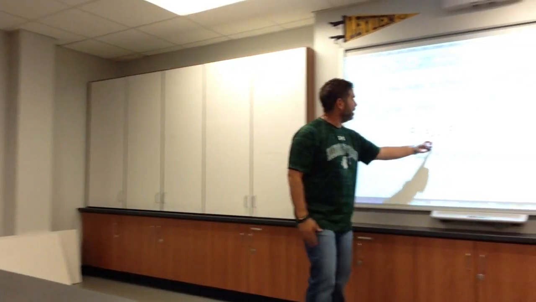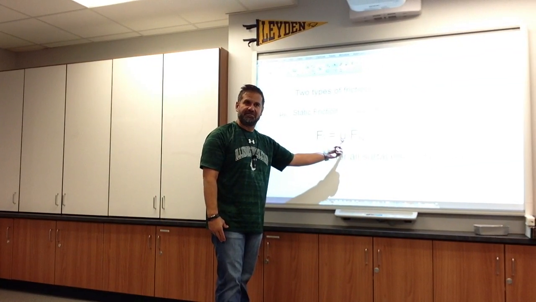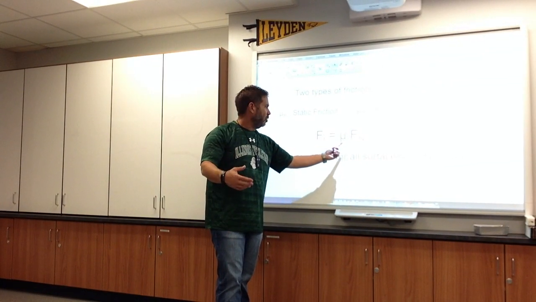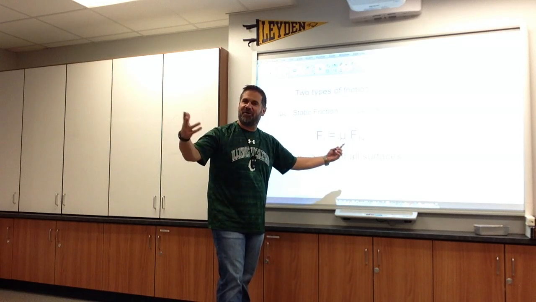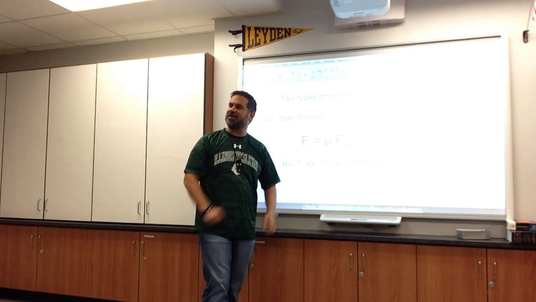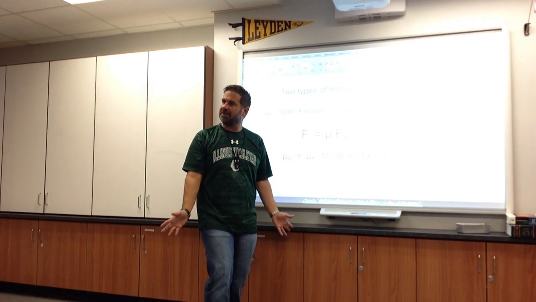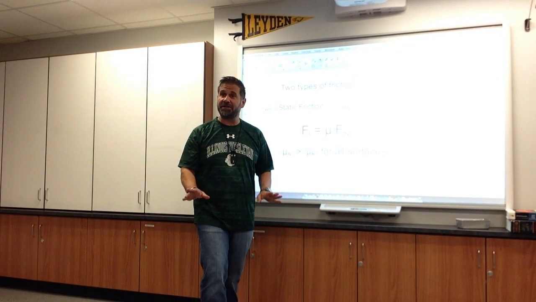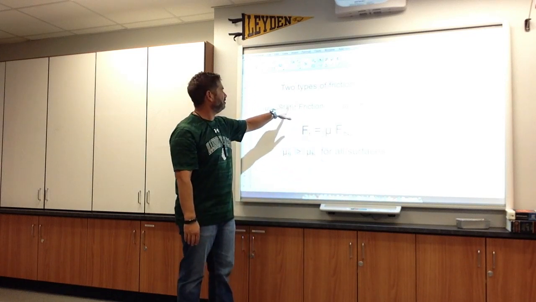So this just tells us the texture of the surface. It's an index. We're going to be able to figure it out in the lab for a bunch of things. We're going to do that. And then this tells us the pressure between the two surfaces. That's it. That's all that it takes to figure out friction. Now, look up here.